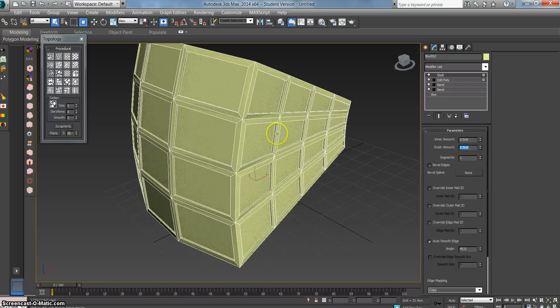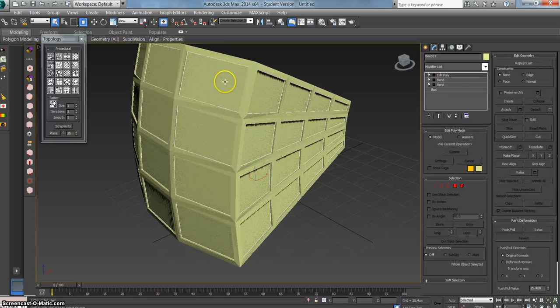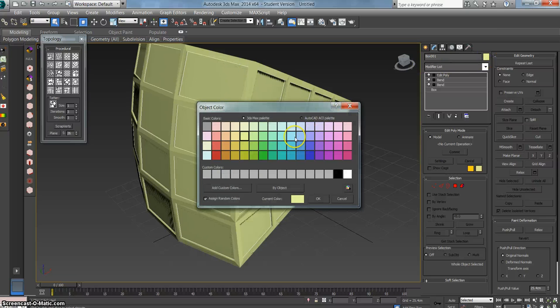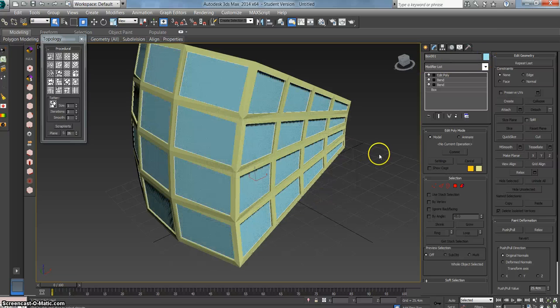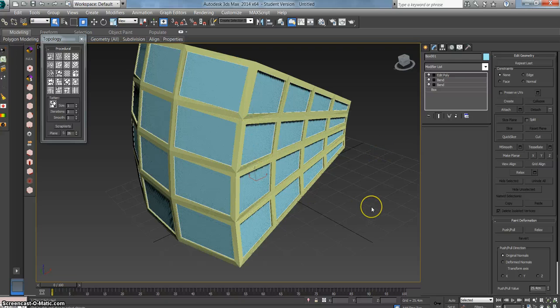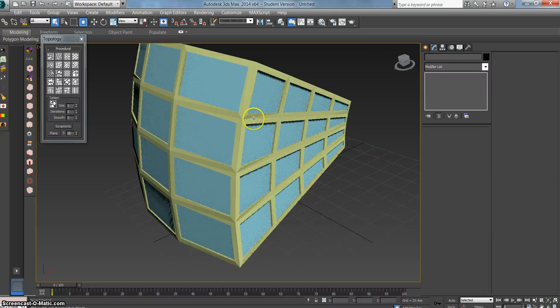So now we have a basic frame, and then the inside one we could turn into a glass material so that it's more transparent. I could make it blue right now just to emphasize that idea. So now that could be glass and this could be your structural system. So that could be one way of doing it.